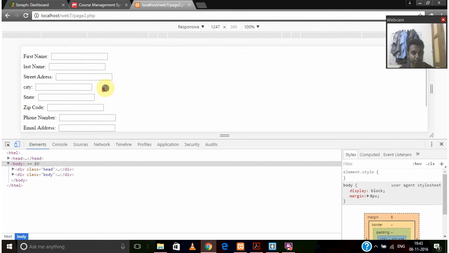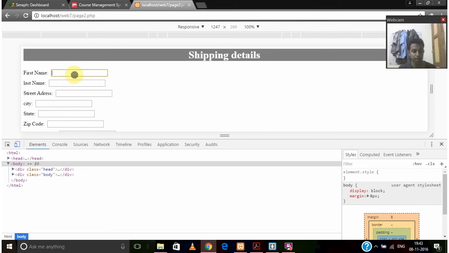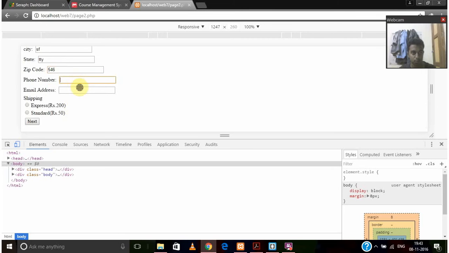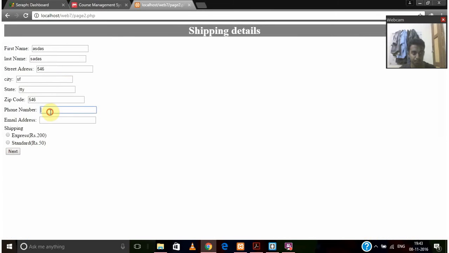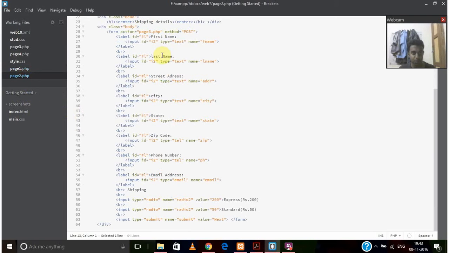So this is my second page. I'll be giving my name as... okay. So these are the data that I have entered here. Let's move on to the code. This is the page2.php file.